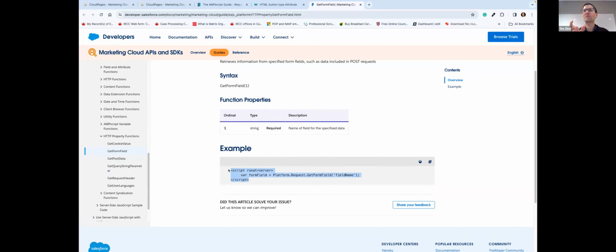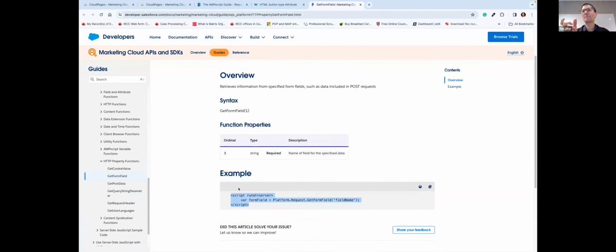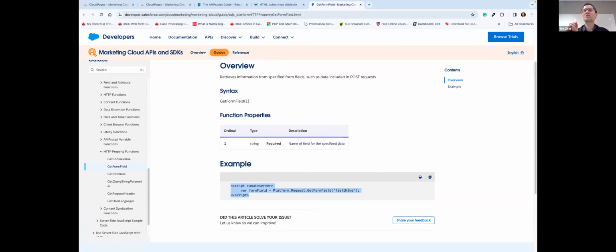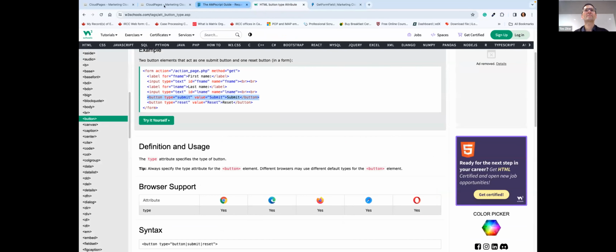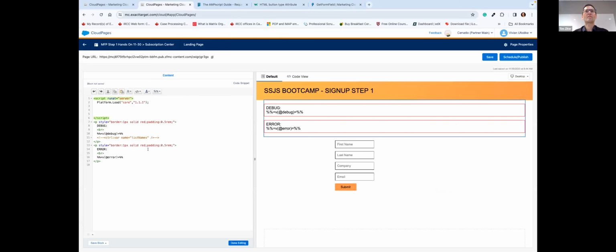It's basically this: Platform.Request.GetForm Field is the actual function. And then all you do is put in the name of that value. So what you can copy is just that line itself, the var form field line. Yep. Let's copy that, and then we're going to paste that into our cloud page. And then you can place that between the two scripts, so maybe on line 3 or 4. Excellent. Okay, and so what this is going to do is set this variable form field to the name of the value that we're creating in our form.